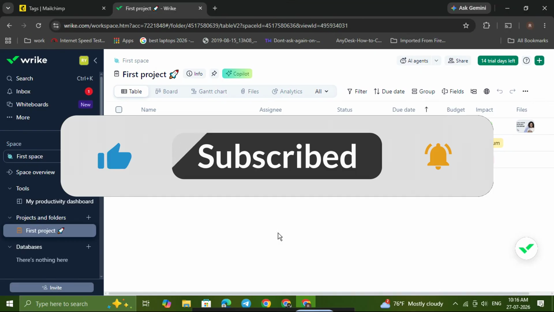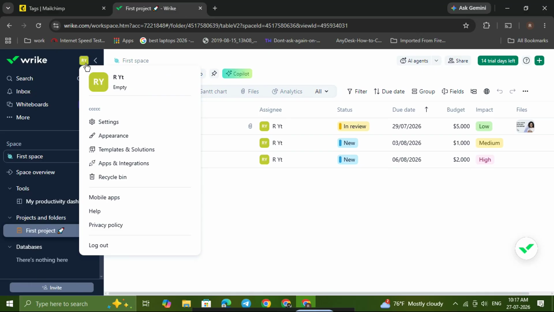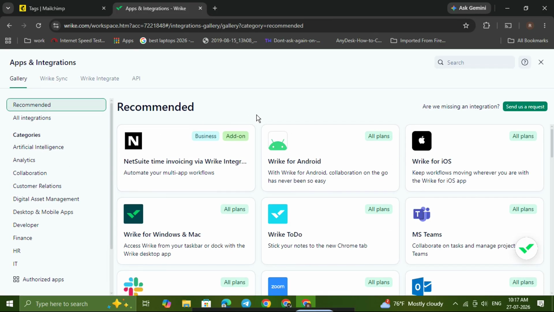Alright, let's jump right in. First, go to Wrike and log into your account. Once you're inside Wrike, look at the top left corner and click on your profile. This is where Wrike keeps account settings and integration options, so don't skip this part. After that, click on Apps and Integrations. This will open the integration gallery where you can connect Wrike with other tools and services.